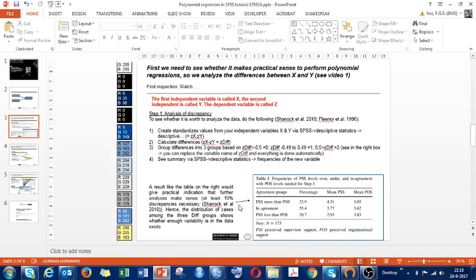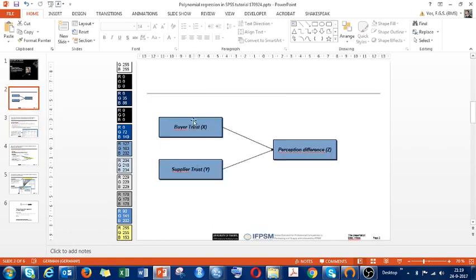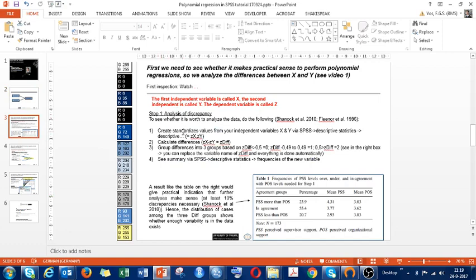little graphic here, together with the summary statistics, to see whether all these groups have at least 10% of the cases in each, so that we have some discrepancy in the data between the different levels of the independent variables, so that we know it makes sense to do a polynomial regression. And this is the first step we need to do when we perform polynomial regression. So we follow these steps.